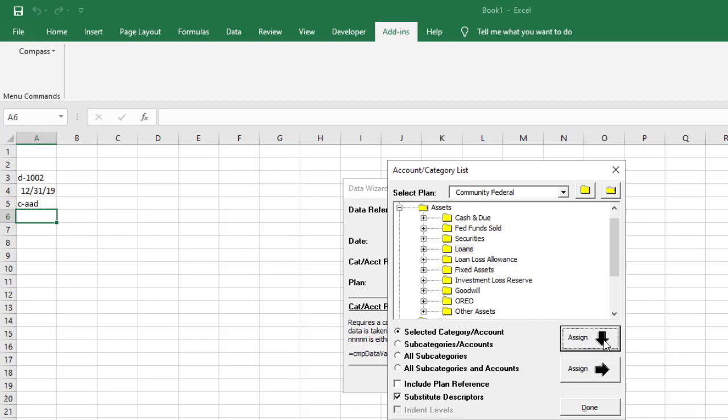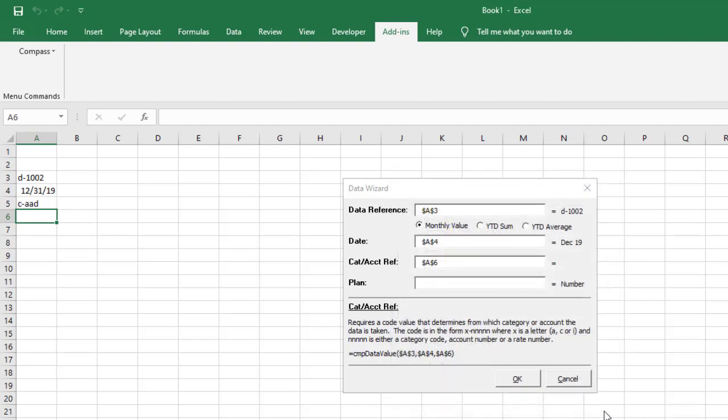Again, I click the Assign button, and click the Done button, and I have my usual problem of the cell reference having moved, so let's just reestablish that on A5, and we're in good shape. Now the only thing left is the plan reference. In this case, I'm going to violate my own rule about using the wizard box rather than a cell reference, because this is such a simple argument.